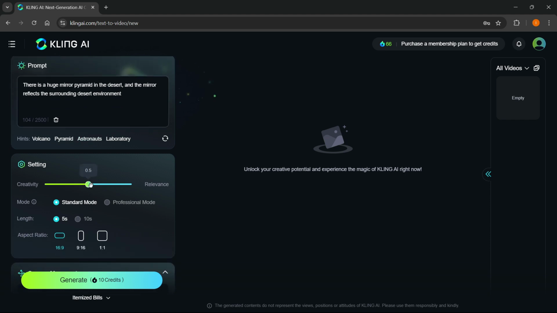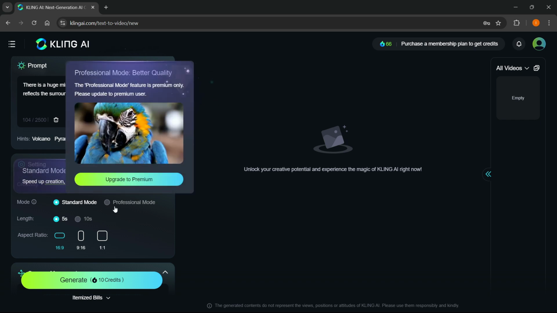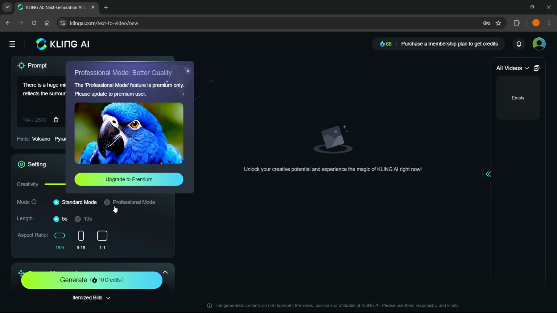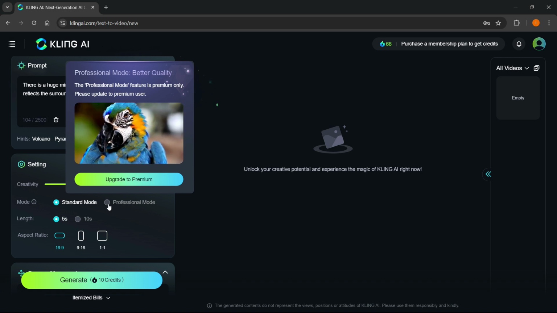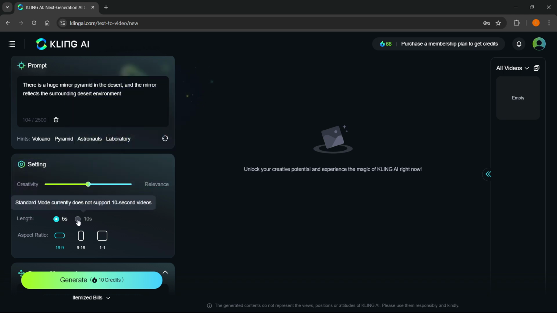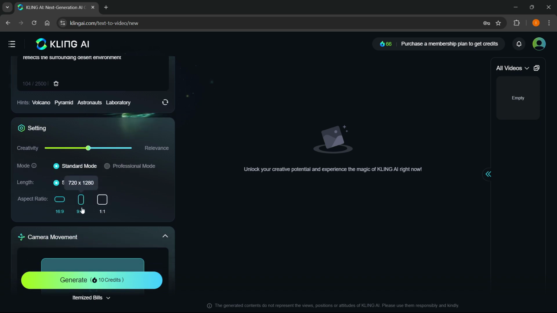You can set the creativity and relevance filter over here, so we can go either to the creativity side or to the relevance side, depending on what you want. Now I'm going to leave this as it is in the middle, and the mode can be either standard or professional, but if you're using professional mode, you'll need the premium version of Kling AI, and then the length can be either 5 or 10 seconds. However, the standard mode, so the free mode, will only support 5-second videos, and then the aspect ratio can be changed as much as you want over here, as you can see in the free version as well.